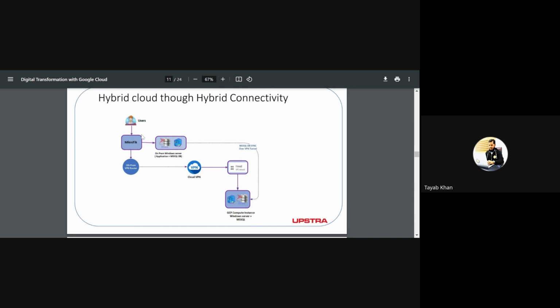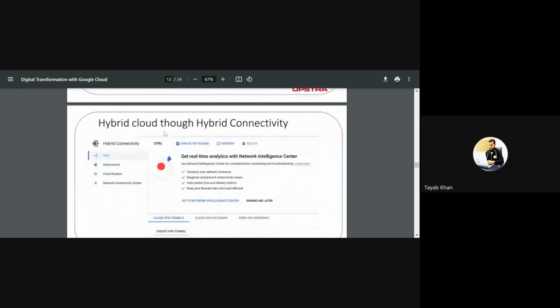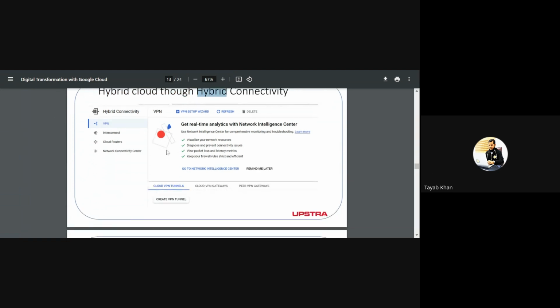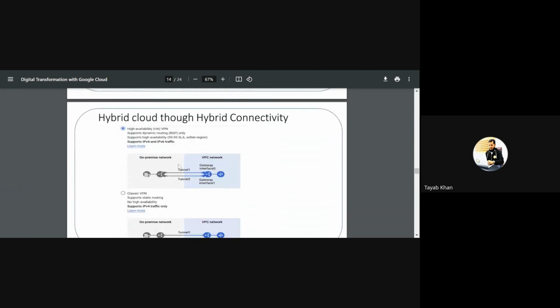And now I'm showing how you can deploy this, right? Go to the hybrid connectivity tab from the Google Cloud console, and then you can see a VPN button, right? So you can create a VPN tunnel. By clicking here, you can see there are two methods to use VPN, right? One is classic VPN, and another one is HA VPN, high availability VPN, right?